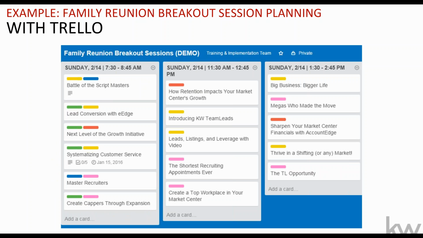So you've got a board which contains lists, and then each list contains cards. Each task or item in a list is considered a card. So let me go into Trello Live and show you how to create a board. And it's very quick and easy.